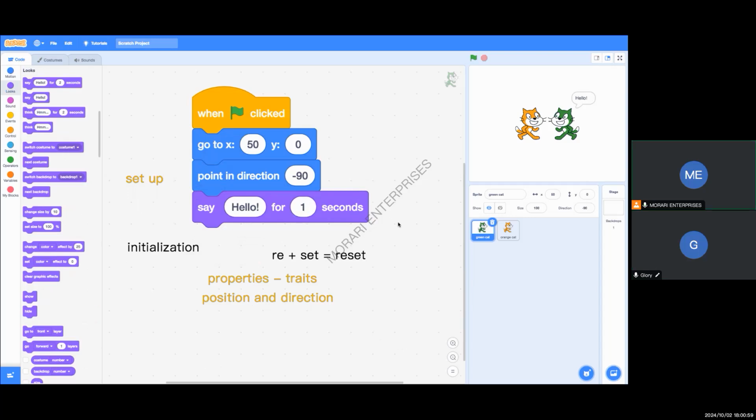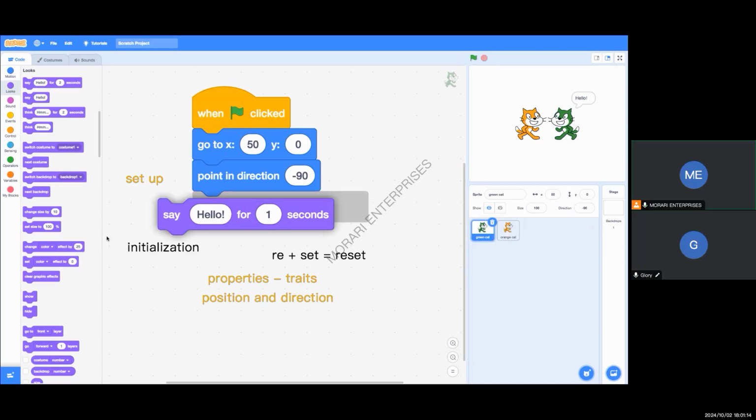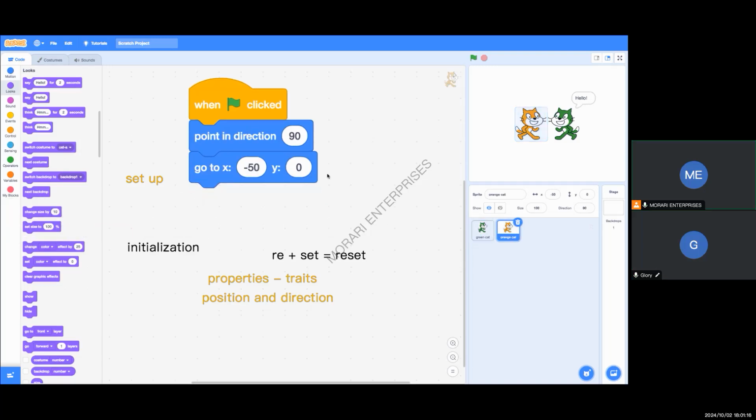Good. All right. So now let's go. Okay. What happens next? The cat says hello. Who says hello? Oh, the green one. Oh, you wanted the orange to go first. Okay, sorry, we're putting that in. So orange says hello for a second. Then who goes next?